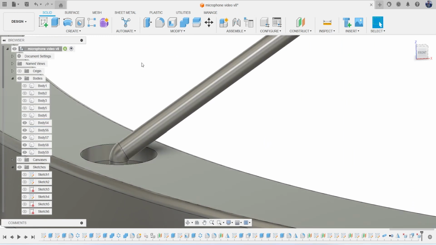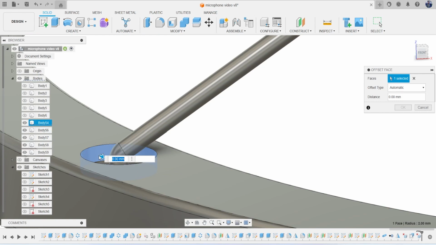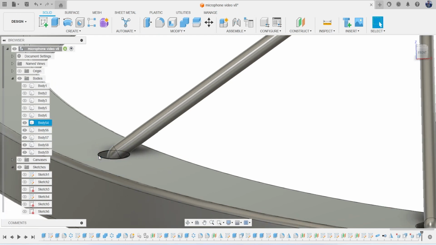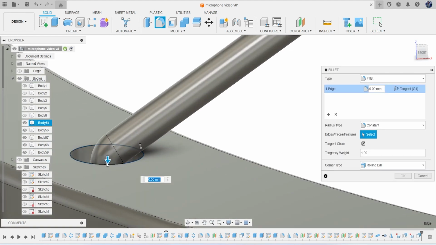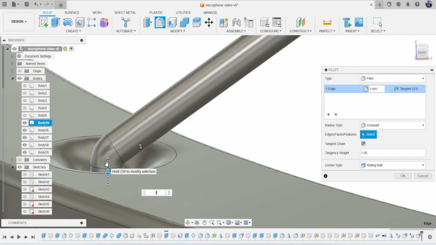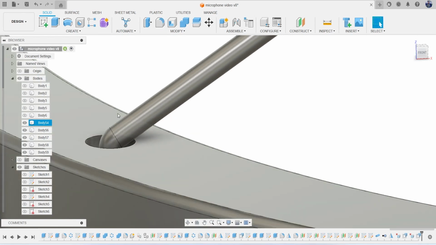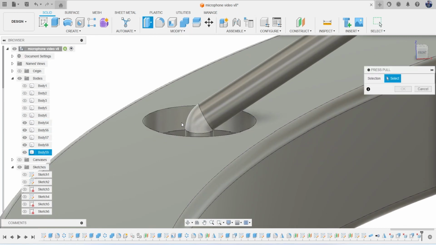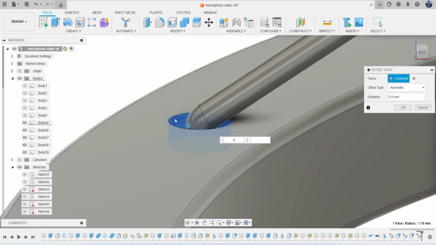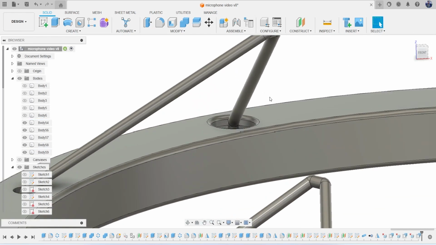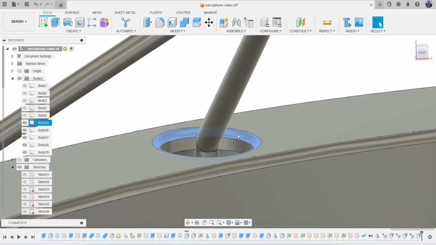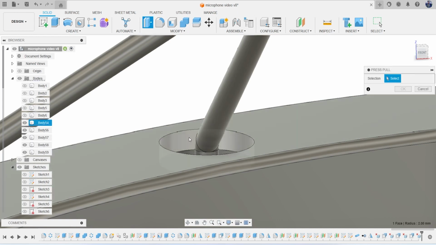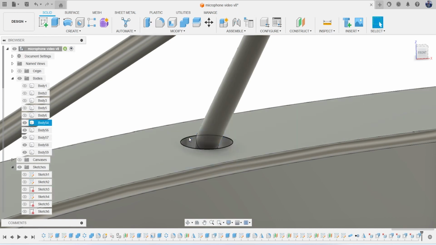I can just select that and delete, and I'm going to go to press pull. 9. Let's just check as I fill it what happens. Okay. We'll do that, yeah. Delete offset 0.9. Take that, hit delete offset 9.